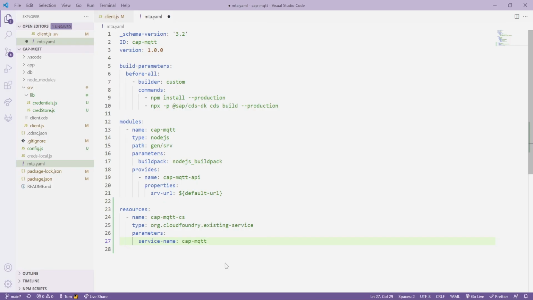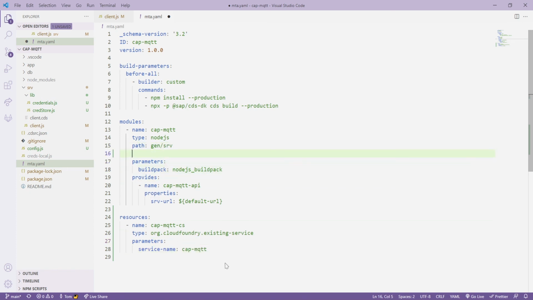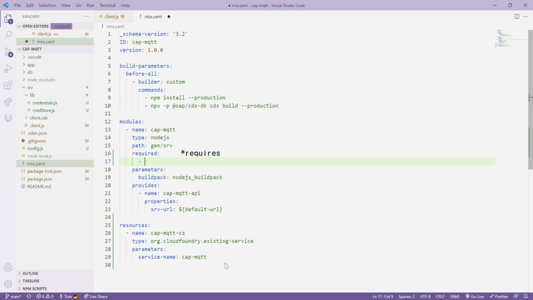Now all that's left to do is tell the MTA build tool that the application cap MQTT requires the credential store. This is done by simply adding a requires parameter. And obviously, this name, cap MQTT CS, must match the name of the resource. Now we are finally done.